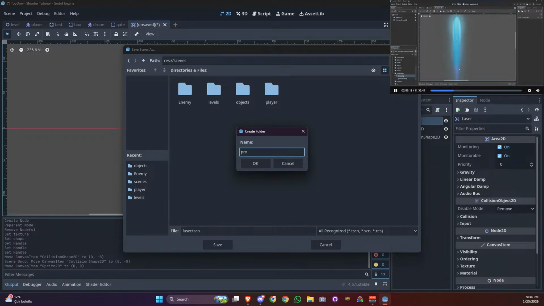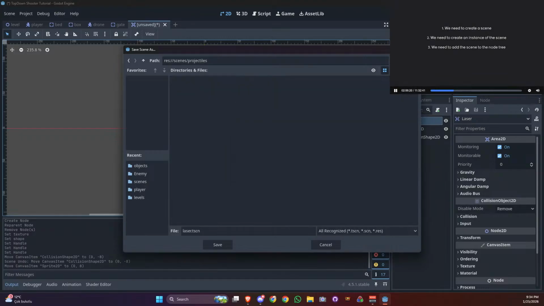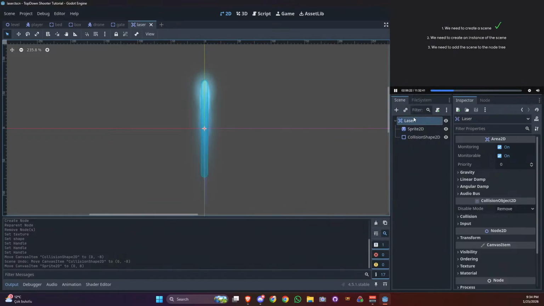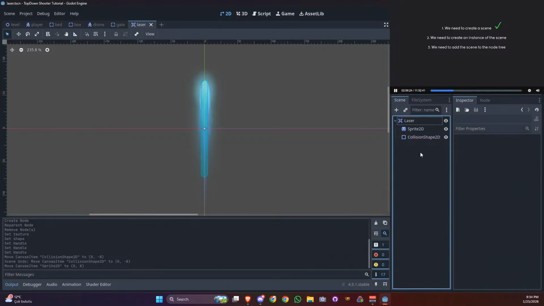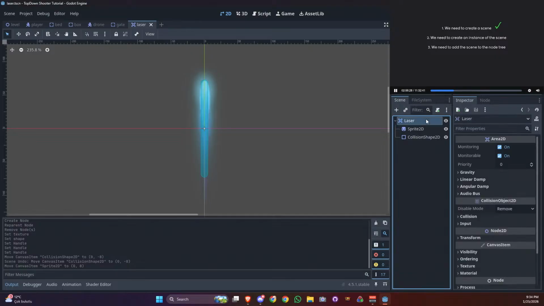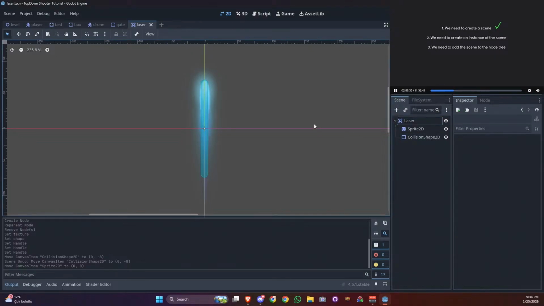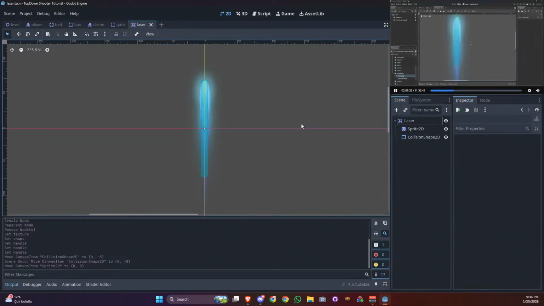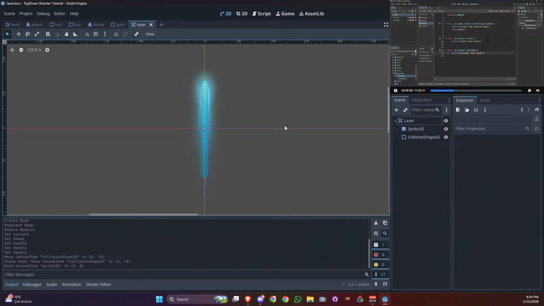And now we have a laser. This would cover the first part. So now we have created a scene. Next up, we have to create an instance of this scene in the new scene where we want to work with this. What that means is I want to use this laser inside of the level. Specifically, I want to create an instance of the laser when we are triggering the on-player laser event.